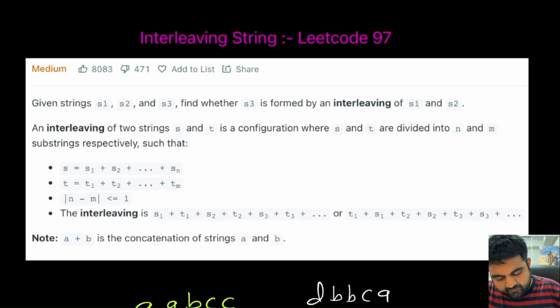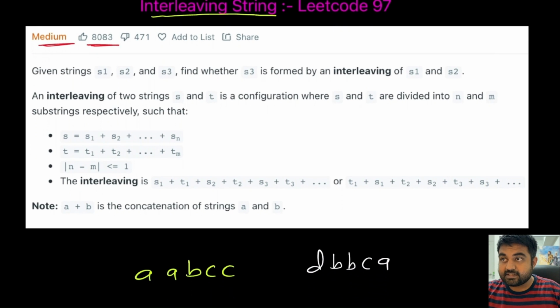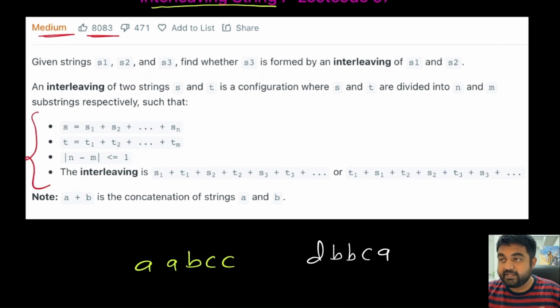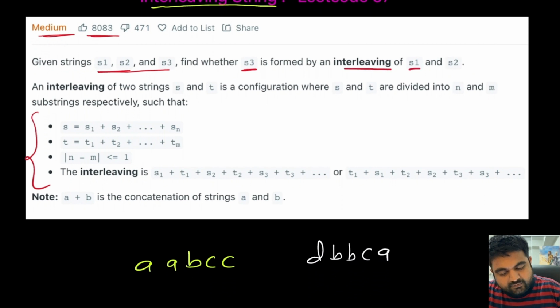The LeetCode problem we are going to solve now is called interleaving string. Now this one is a LeetCode medium problem, a very well-liked problem. The thing is, this problem statement is extremely complicated to understand. We are given strings s1, s2 and s3. Now we need to check whether string s3 is formed by interleaving strings s1 and s2.